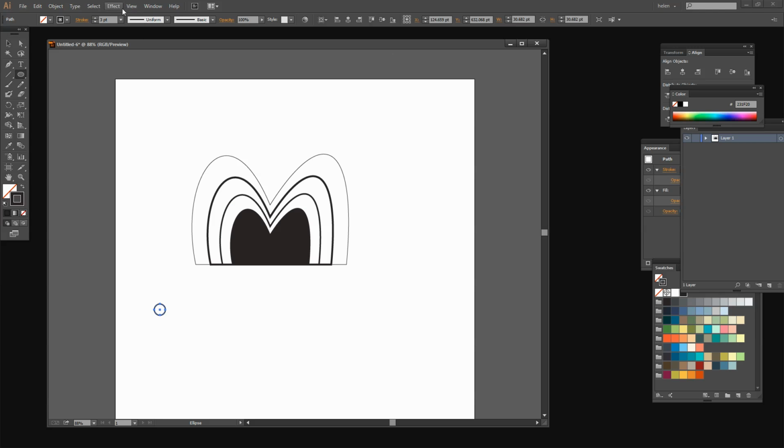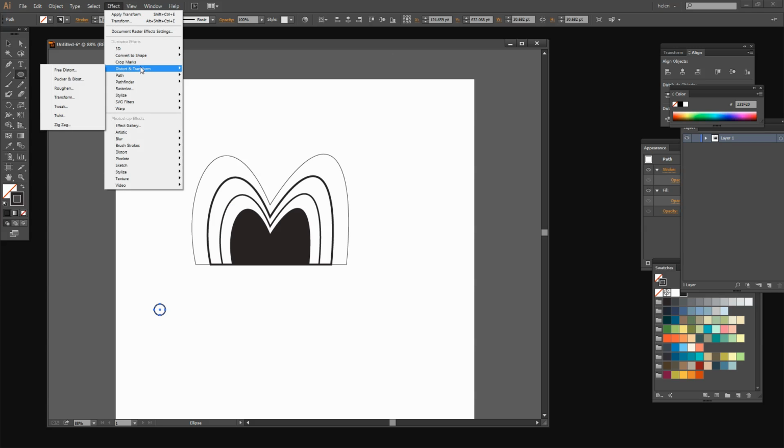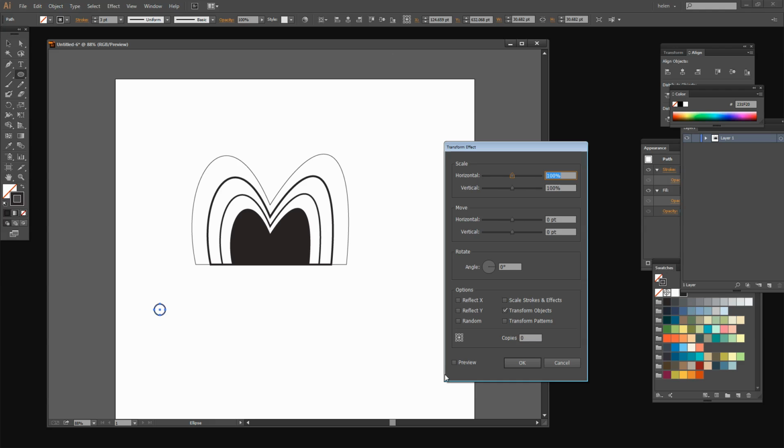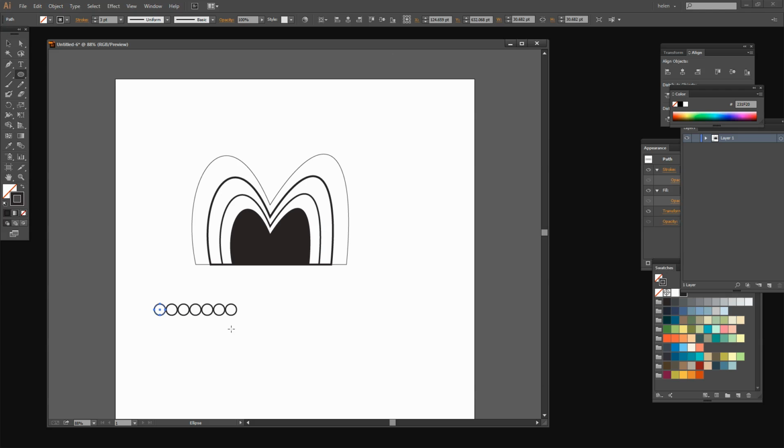And now I want a few more, so I'm going to choose Effect, Distort and Transform, Transform. I'm going to turn on Preview, and 6 copies is probably going to be plenty, so I'm just going to type 6 in here. And I want to move them in a horizontal direction. Now, you might strike disaster later on if you don't move these out in a horizontal direction, because we actually want them to be like this. So once they're sort of touching and you're happy with that sort of shape, just click OK.